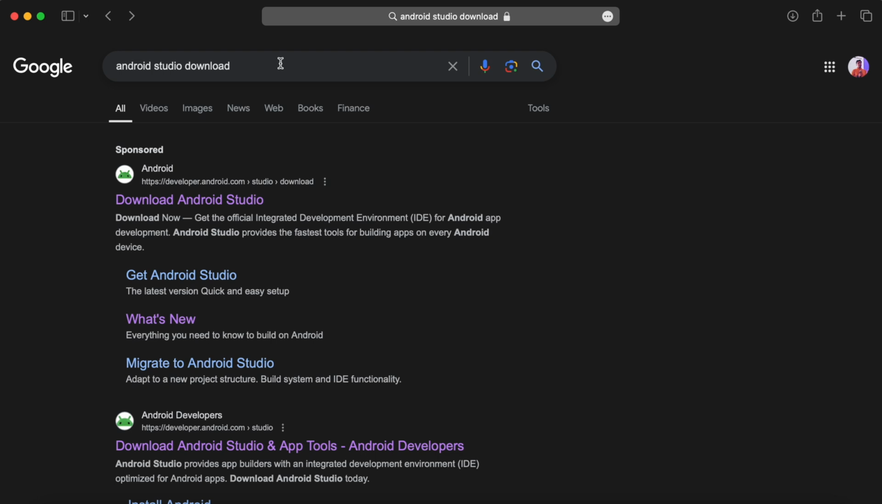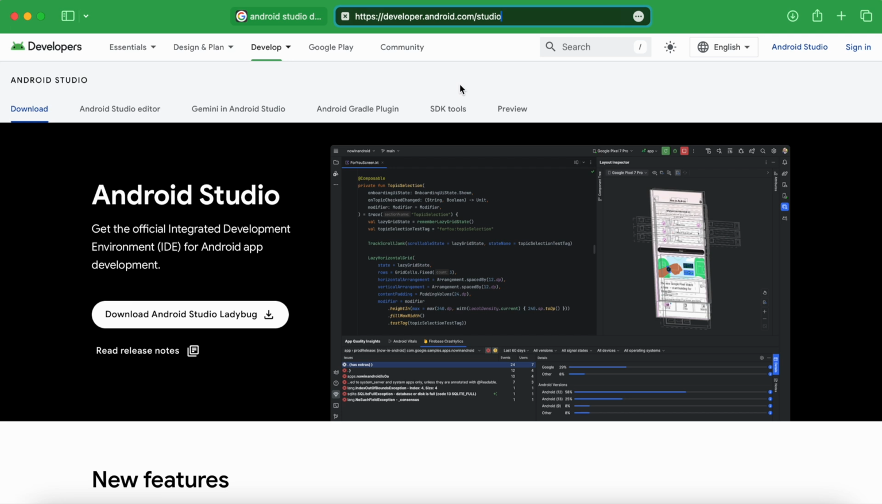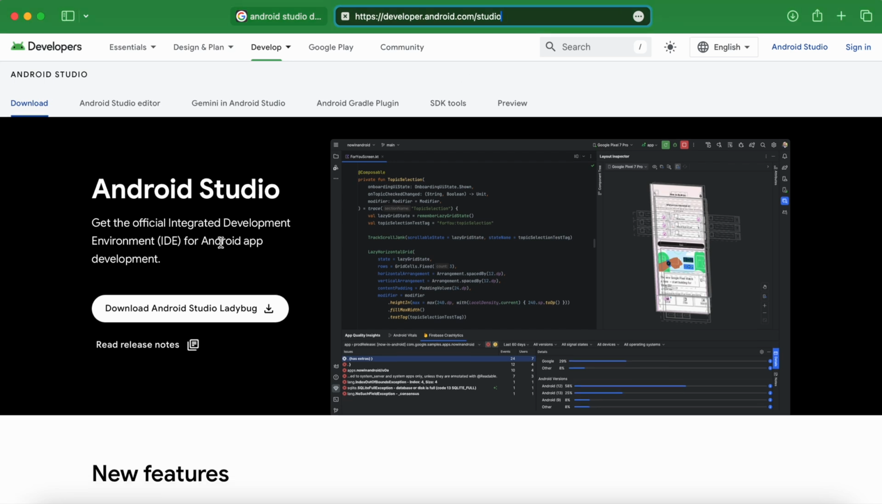The first step is to head over to the official Android Studio website. You can search on Google by writing Android Studio download and find the official links in the results. Or you can directly open developer.android.com/studio. Here you should see the option to download Android Studio Ladybug.